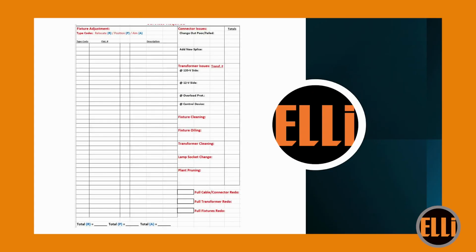Is it the overload protection device? Is it the control device, so a timer or a photocell or a relay? Where's the problem located at the transformer? And then the last categories as we go down that right side: fixture cleaning, fixture oiling, transformer cleaning, socket or lamp socket change, plant pruning. You may want to total up how many of each that you're doing and how long. So again, it all references your time that you spent on the job.